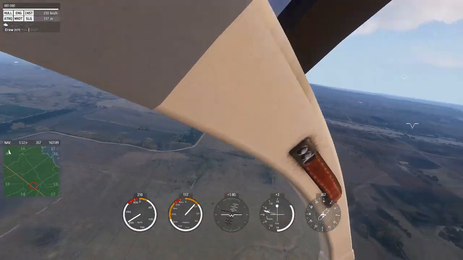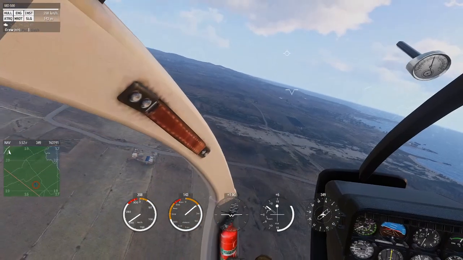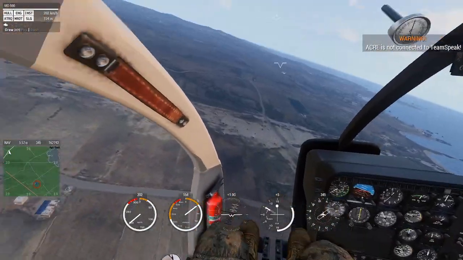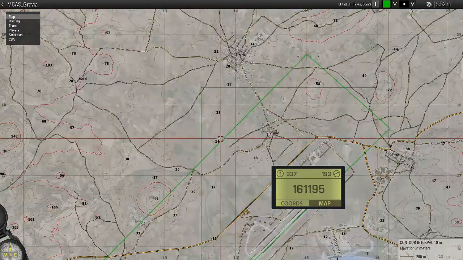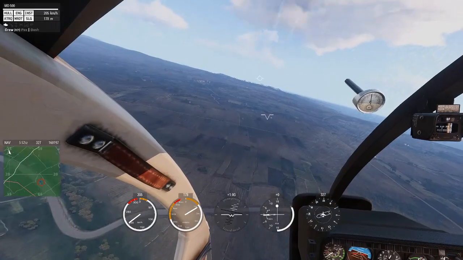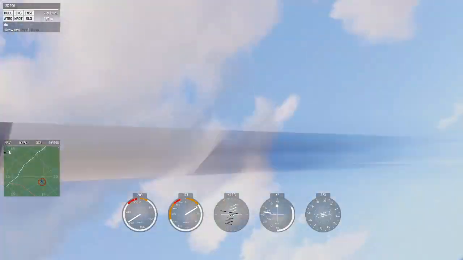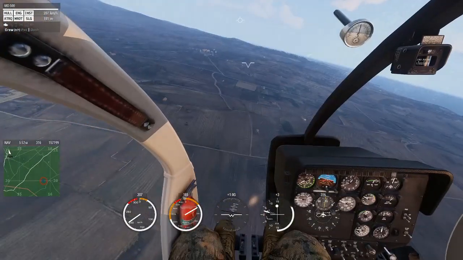Alright, so I'm going to come back around and we're going to rejoin the pattern. And we're going to do this at that specific point that I talked about earlier, midfield downwind. That is always the best place to be when you're coming back into the pattern, and that's where I'm going to aim to be. Just between Gravia and that hilltop is where I should see it. I should be looking at the control tower as I come in. Ooh, hello, track IR. Can I have my head back, please? Thanks.